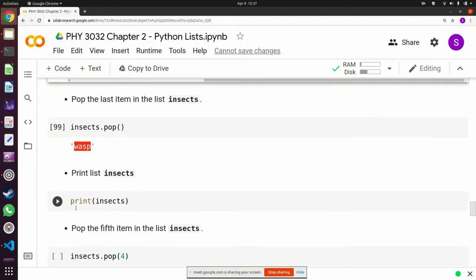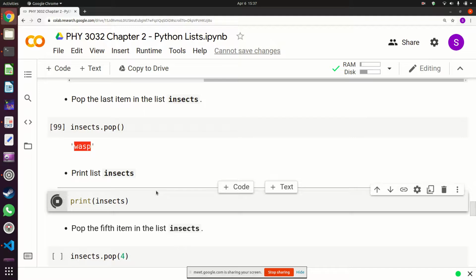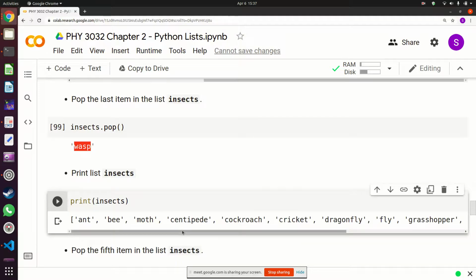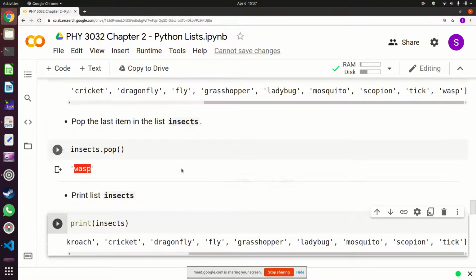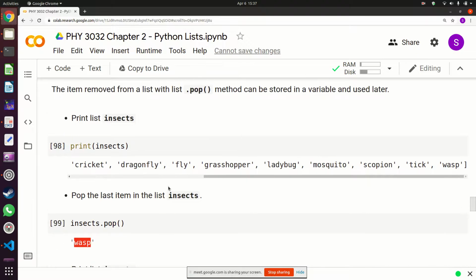This wasp, as you might conclude, is the last item in this list. If you print out insects again, you notice that wasp is no longer there. Now the last item is tick. So wasp has actually been removed from the list using pop. Have you seen this?